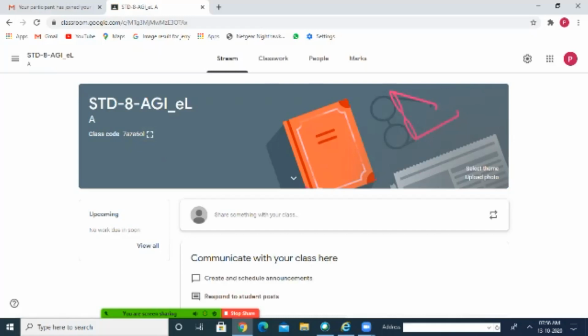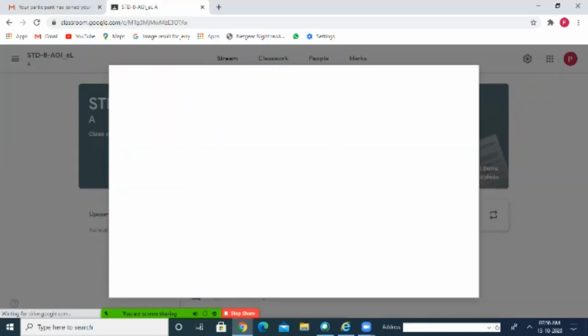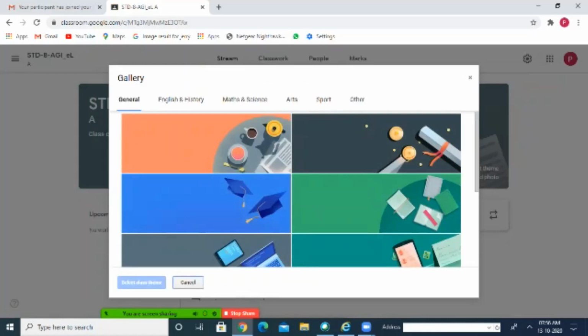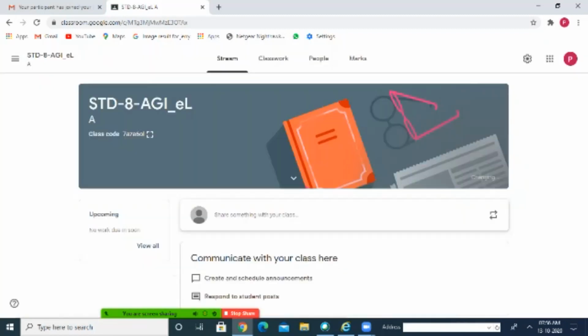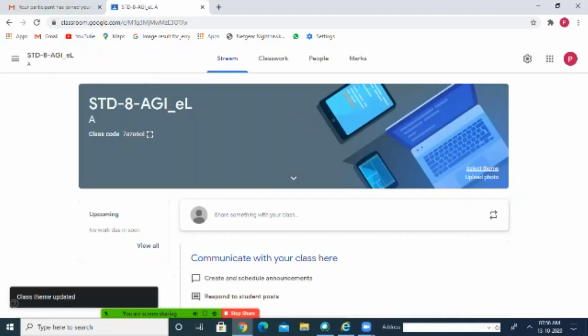Now I am going to select the theme. I am going to change this theme. So I will click on the select theme option. From here, I can choose any theme. For example, I am choosing this one. Then I am clicking on and choosing this one. Then I am choosing on select class theme. Now you can see this theme has been changed.